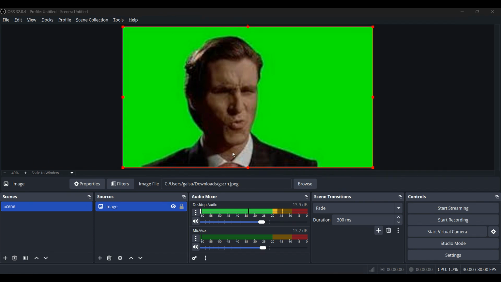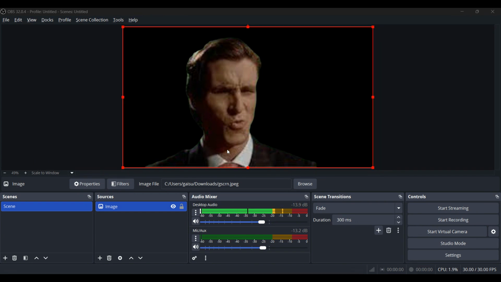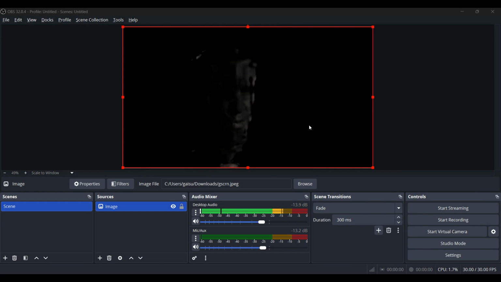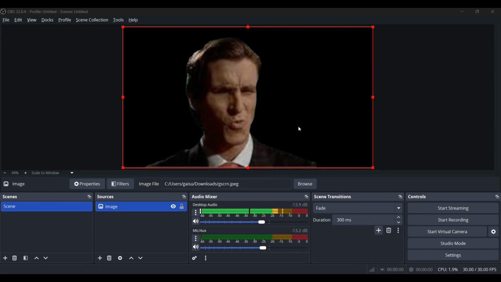OBS will ask you to name the filter. You can name it anything you like, but for clarity, type green screen. Then click OK. As soon as you add the Chroma Key filter, you should see your green background start to disappear automatically. On the right side, you'll see several settings that control how the effect behaves. First, make sure the key color type is set to green. OBS usually selects this by default, but it's always good to double check.